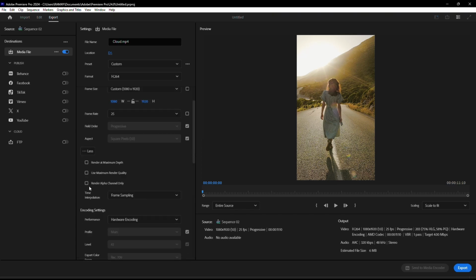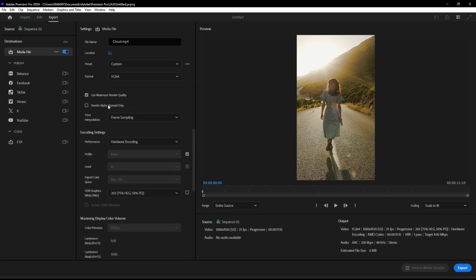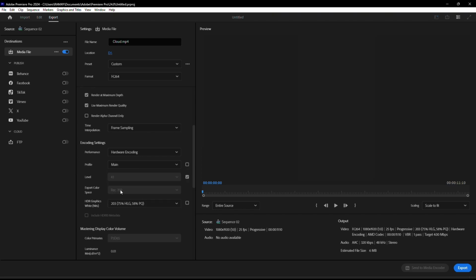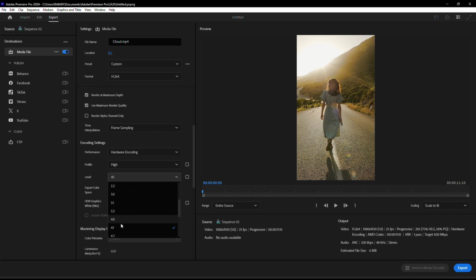Next, enable render at maximum depth and use maximum render quality to maintain the best possible clarity. Under encoding settings, select hardware encoding if your system supports it. This speeds up the export process. For profile, choose high and set the level to 4.2.